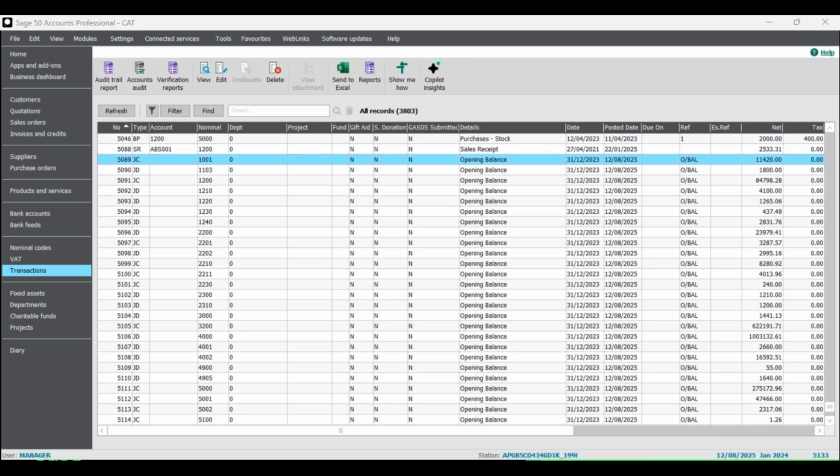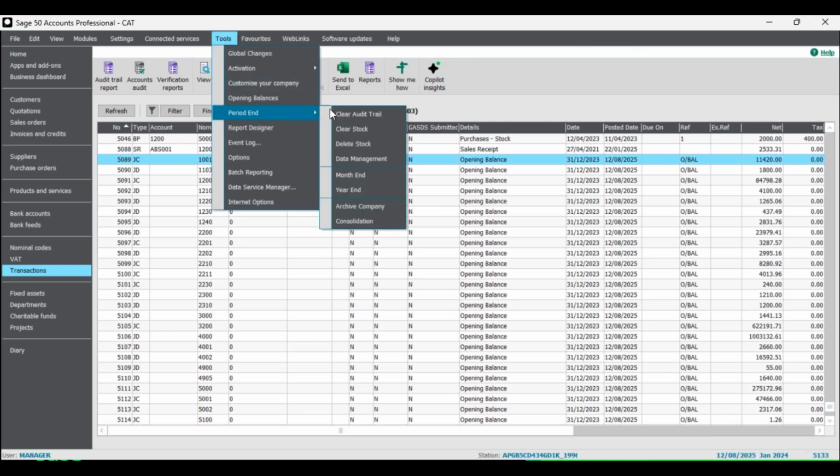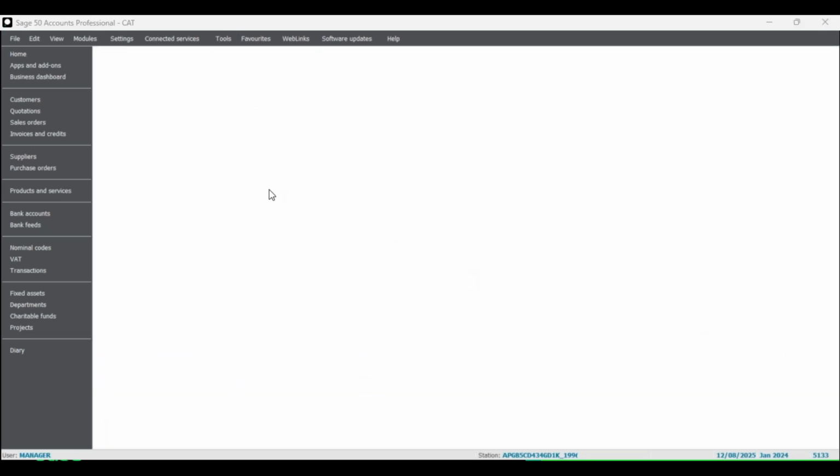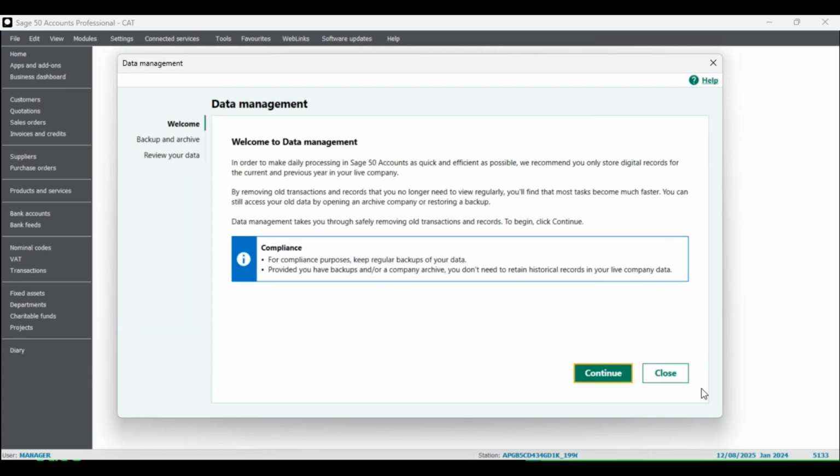Good question. A couple of questions coming from Louise there, which was, what reports would you generally run before doing this? And is this the same as data management? This is part of your data management tool. So in the webinar that I did last week, if you go to Tools, Period End, Data Management, it's part of that process.